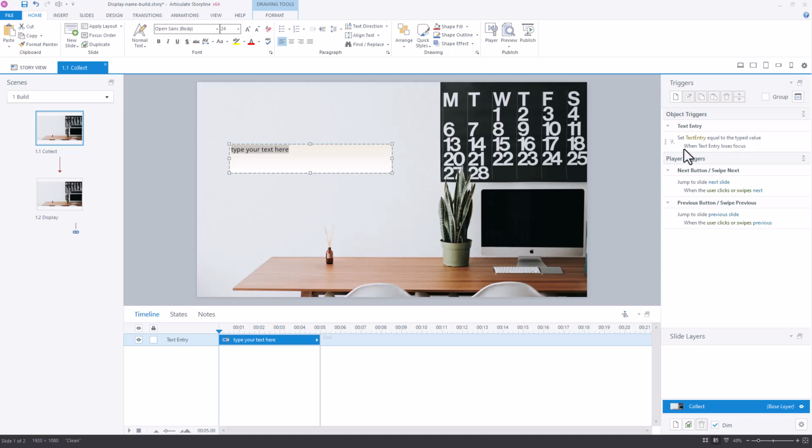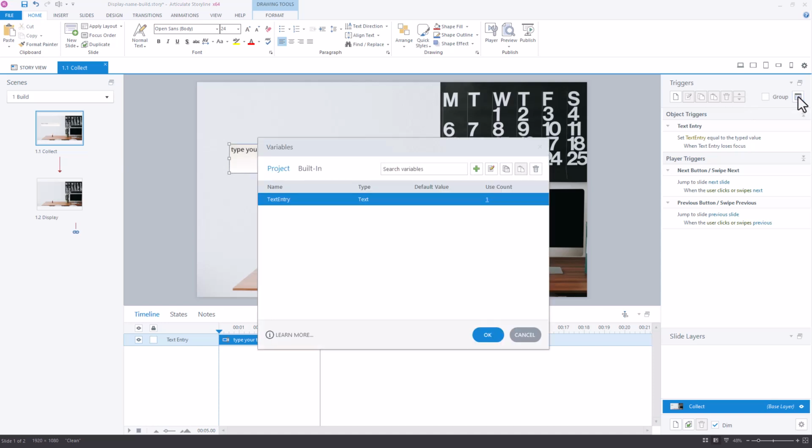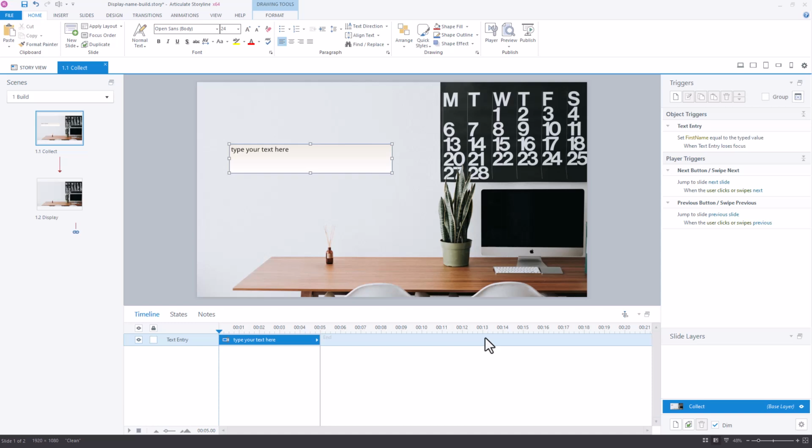But if you look over on the right side underneath our object triggers, Storyline automatically created a trigger to set a text entry variable equal to whatever the user types in when the text entry loses focus. So that could be when they select the next button or click away from that entry. Let's take a look at that variable and rename it. So in my Manage Project Variables, I can see that text entry, and I'm just going to rename mine something like first name.